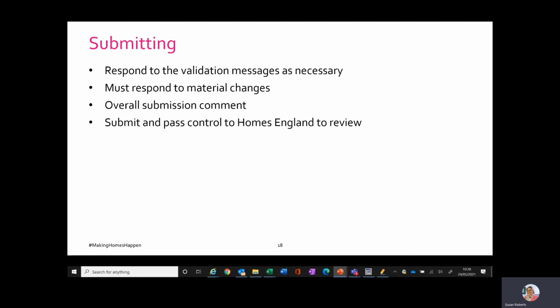You must add a comment against each of the material changes that have been identified, and then separately you will need to enter an overall submission comment. You'll then click on the submit button, and that submit button passes control to Homes England to review. So let me take you into IMS to see that.